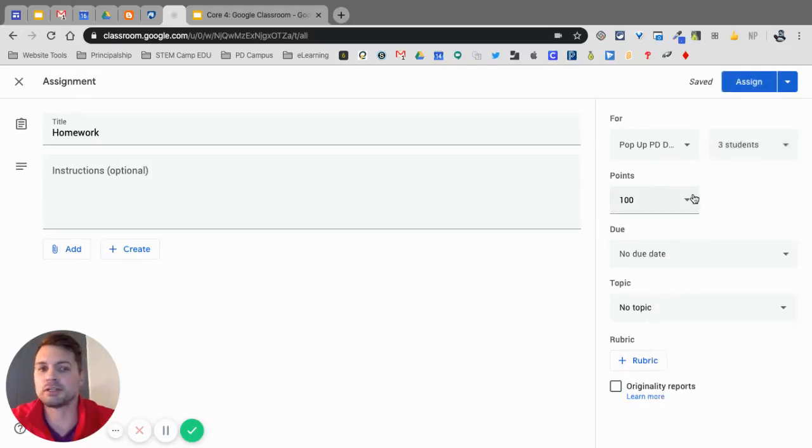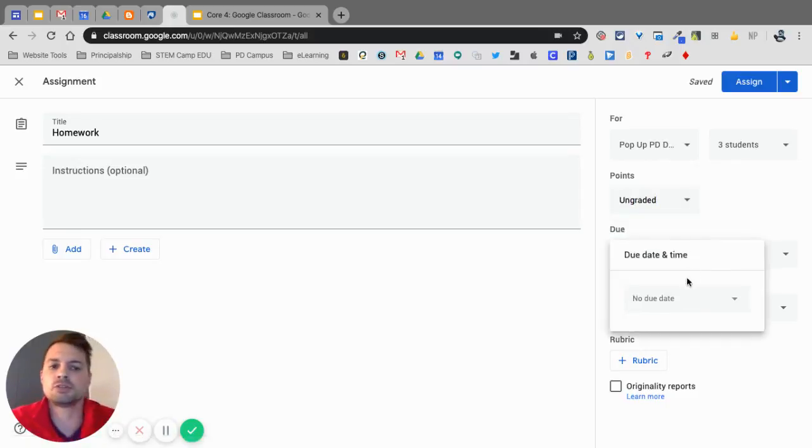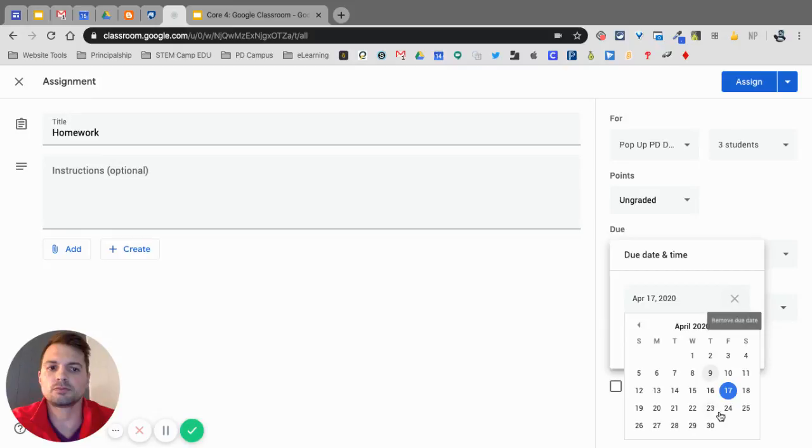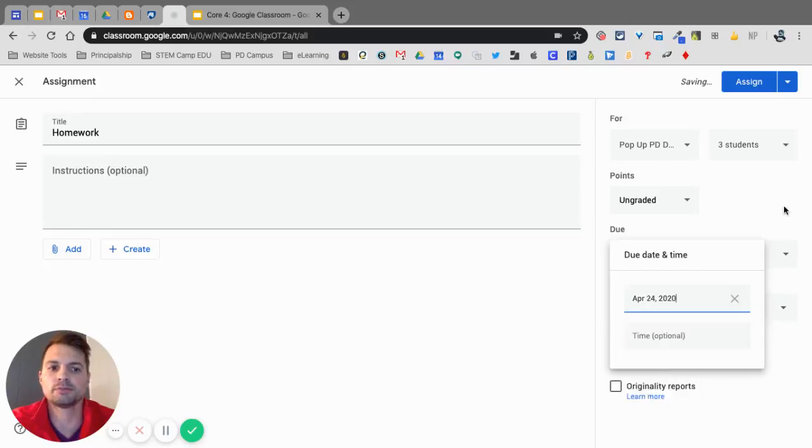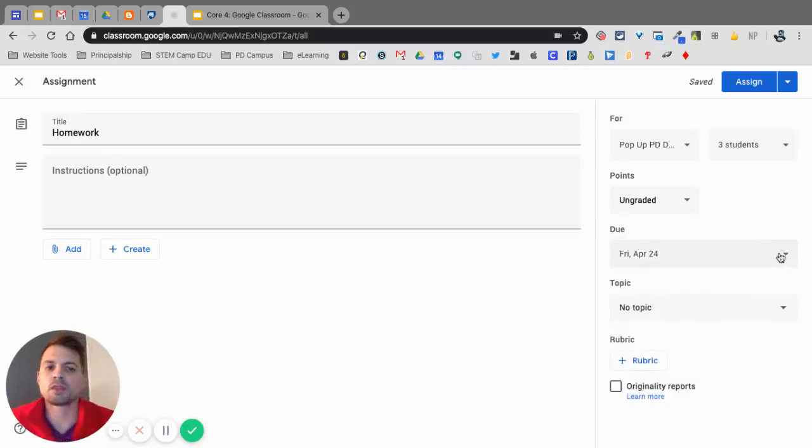So that's really nice. I can change this to ungraded at this point. I can give it a due date over here. Okay, so let's say next Friday. I highly recommend not putting times, but that's just my personal preference. I know some people like putting midnight, but I personally don't want students staying up till almost midnight so that they can quick cram this assignment in.